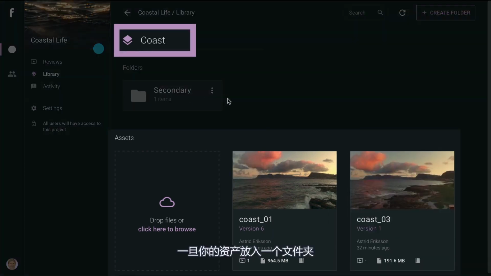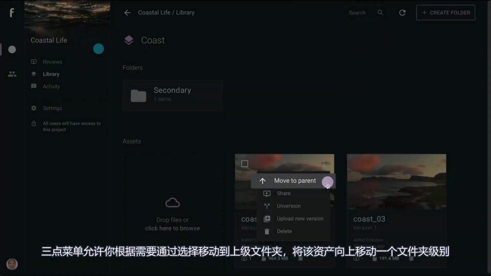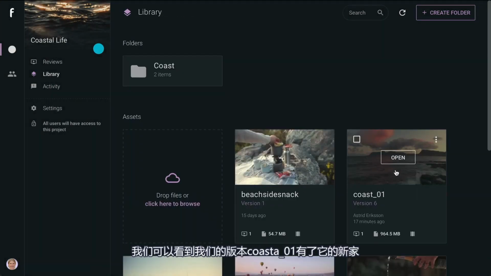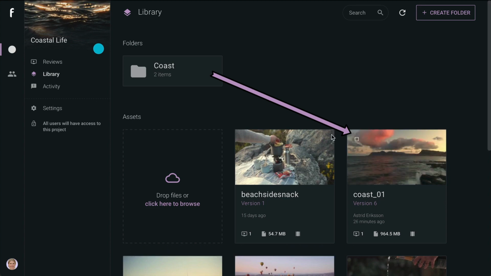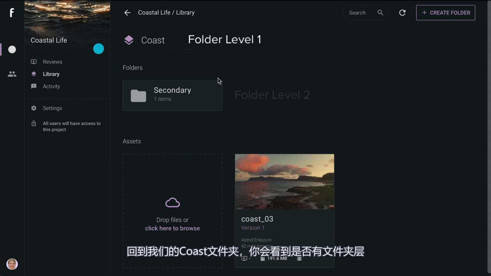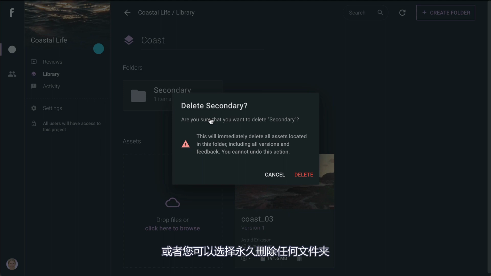Once your assets are in a folder, the three-dot menu will allow you to move that asset up one folder level as needed by selecting Move to Parent. If we go back to the main library level, we can see our version Coast 01 has found its new home there. Going back into our Coast folder, you'll see if you have layers of folders, the folder's three-dot menu will also allow you to move the entire folder group of assets up one level, or you can choose to permanently delete any folder, its trickled down folders and assets, and all feedback by selecting Delete.